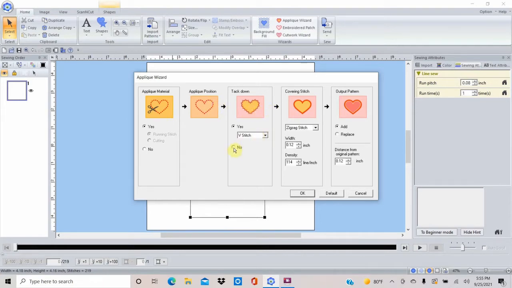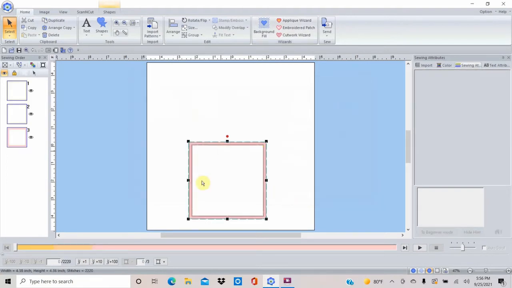And I'm going to say don't do the tack down because when it does the zigzag, it does another tack down. So we're going to say do a zigzag, and we're going to make it a little bit wider than what it says. And we're going to replace this because we don't want it to do that last one. So now when we say okay, voila, I have an applique of the house. And now we're going to put a roof on that.